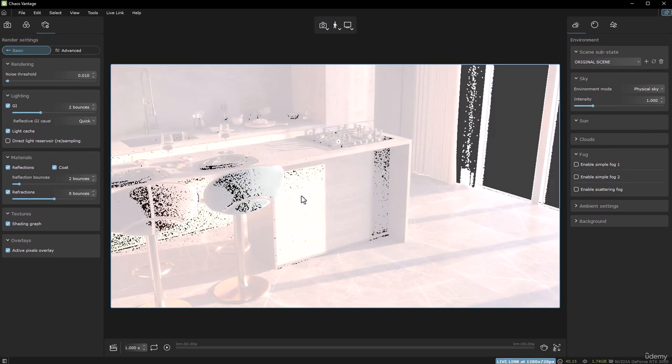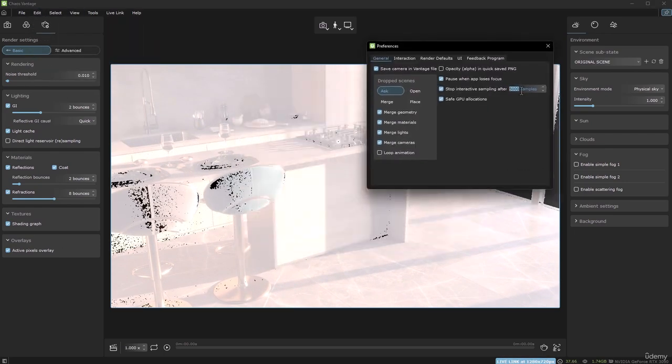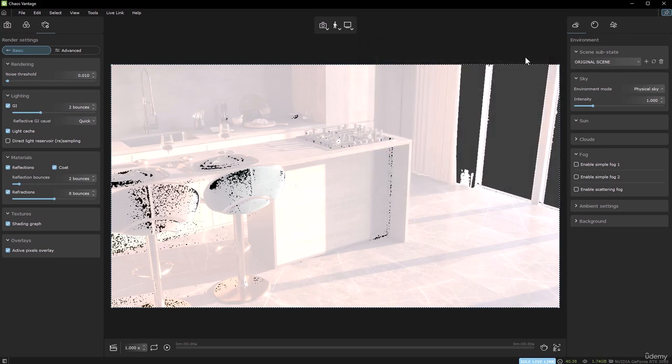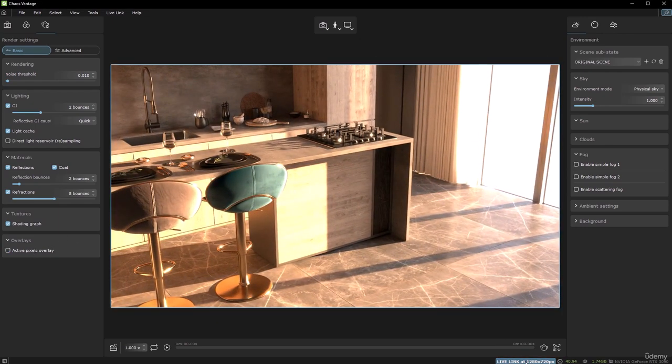Alright, so right now we come to the edit and the preferences again. And then we change the number to 100. And when you do that, this whole process will end. So you see, when I try that again, it doesn't consume a lot of my graphic card.